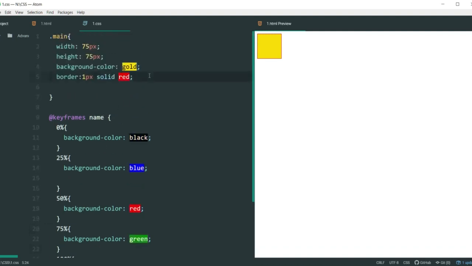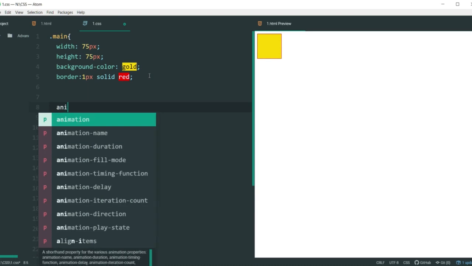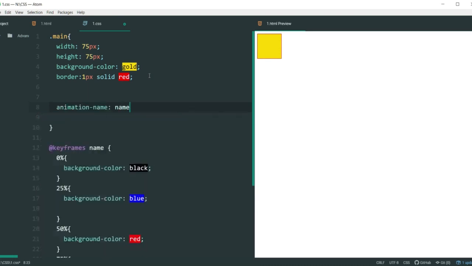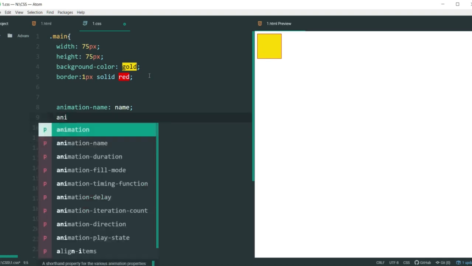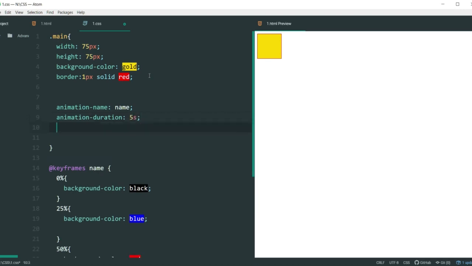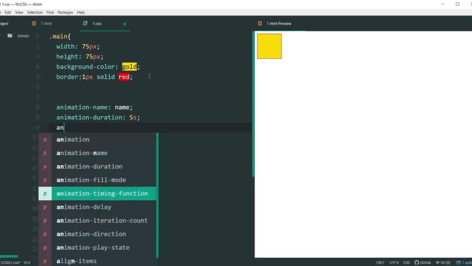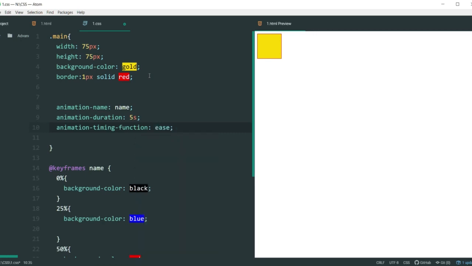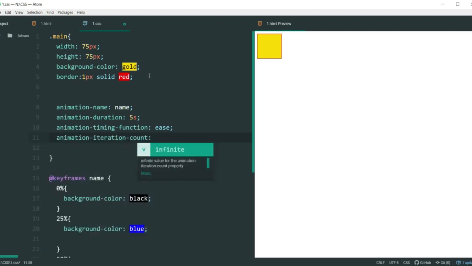So here first I'm just calling the animation name. So animation name is name. After that, animation duration: you are saying how much duration you want, so I just want 5 seconds. Animation timing function, like ease in, ease out, you have seen; I'm just saying ease. Animation iteration count means how many times you want, like 2 times, 3 times or infinite times. You could also say like that.